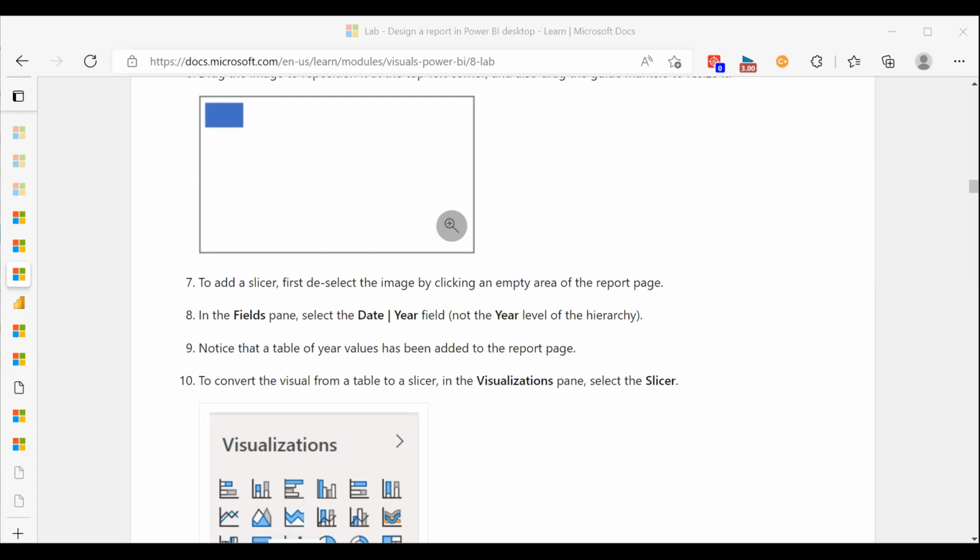Task, that was the end of task 4. Task 5, design page 2. In this task, you will design the second report page. When you have completed the design, it will look like the following.